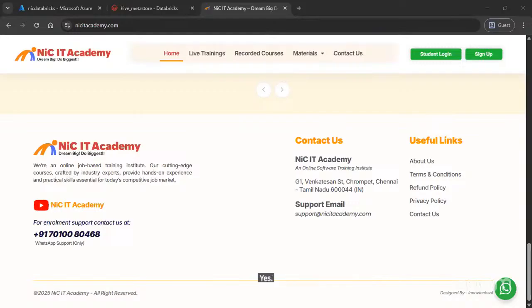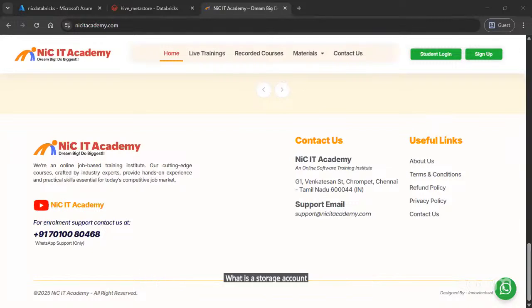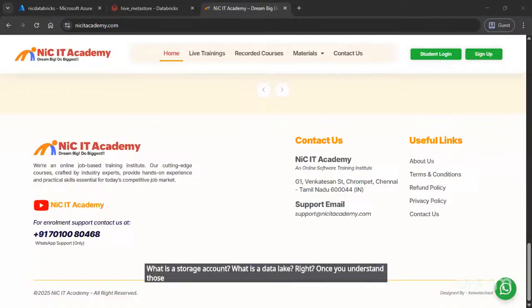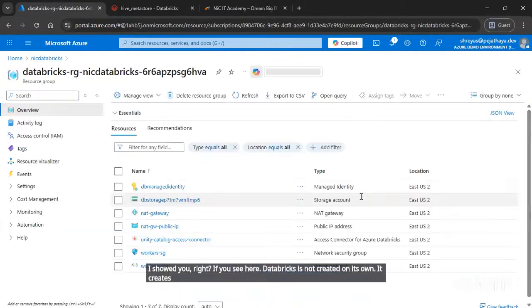As I said, first the foundations on Azure. We'll understand the Azure platform, what is cloud computing, what is a virtual machine, what is a storage account, what is a data lake, right? Once you understand those services, then only we can move to Databricks, because I showed you, right? If you see here, Databricks is not created on its own. It creates a few Azure resources also.